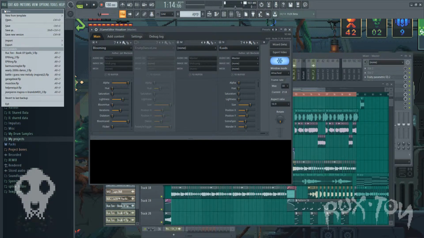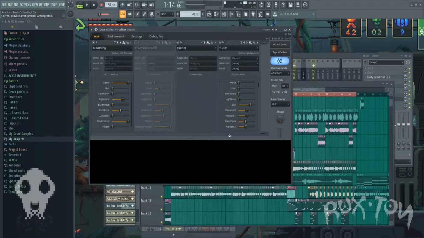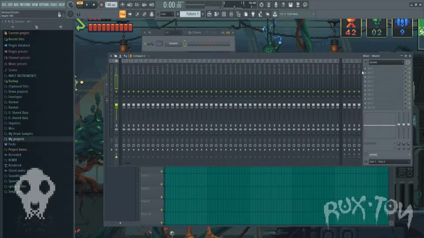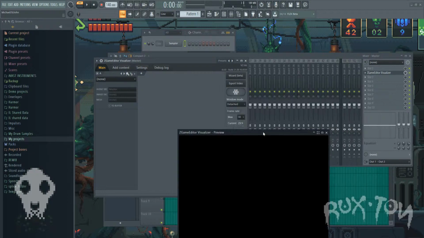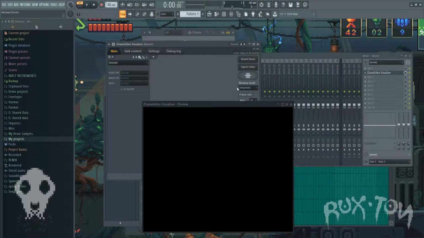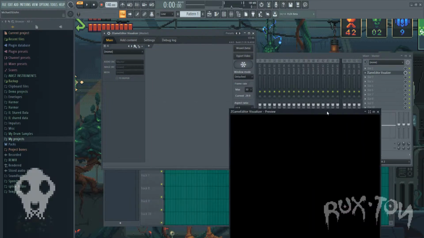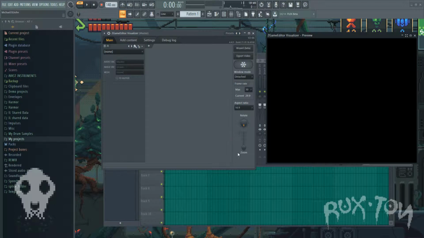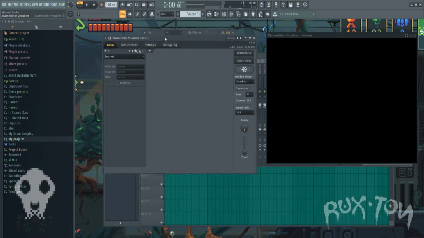So let's go to a new project. First things first, you want the ZGameEditor Visualizer to be on your master. That way it gets all the audio and whatnot. Let's make this detached, that's fine. So this is just what you're left with.